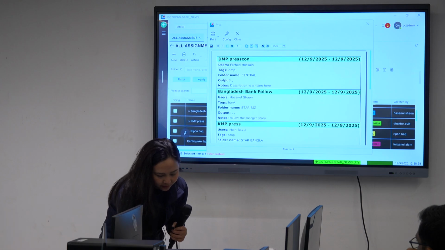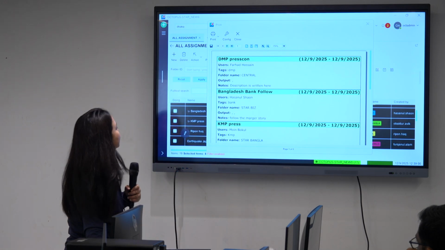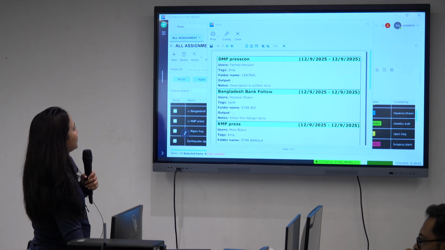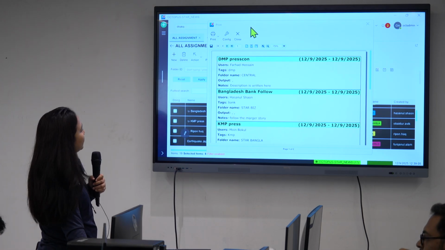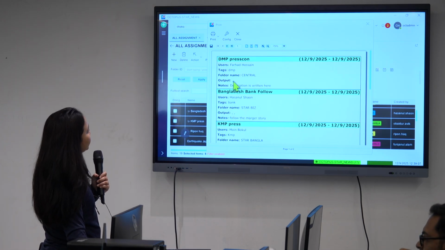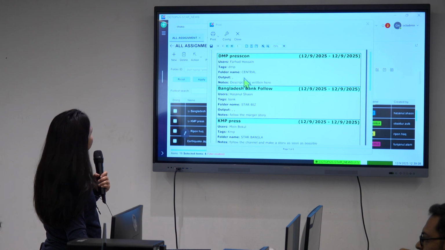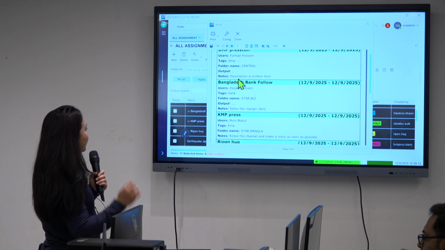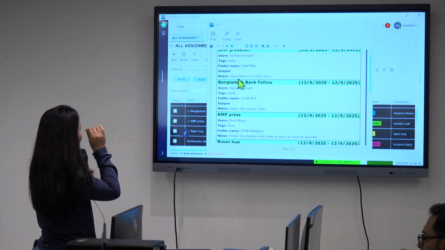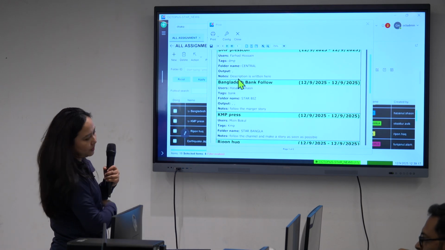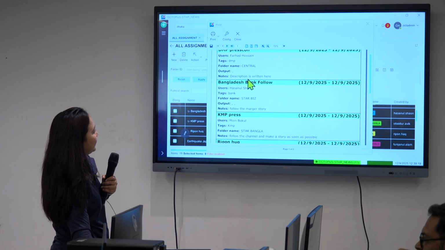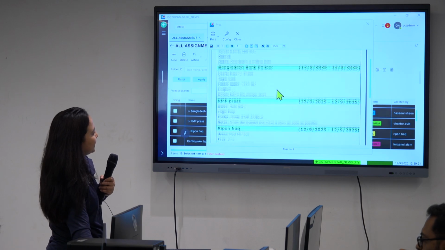Printed properly. Okay, so for the output, it should show the TV, Facebook, or something else. I'm not sure why it's blank, so I'll check on that later. And then also, we have the notes. Whatever is written there, you will see from the list.